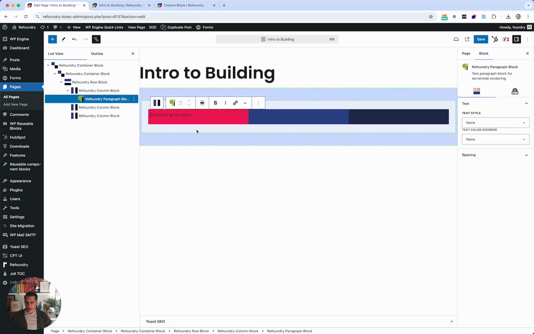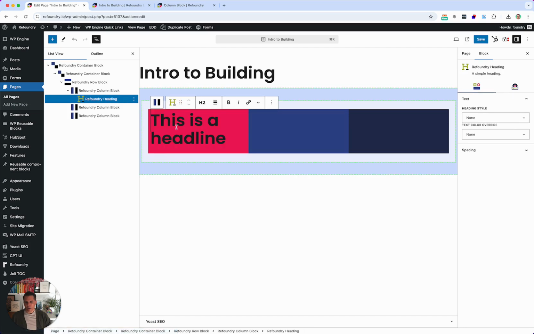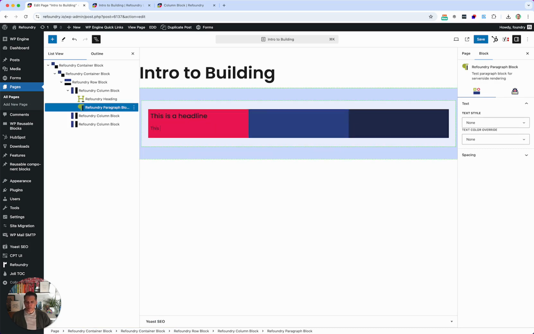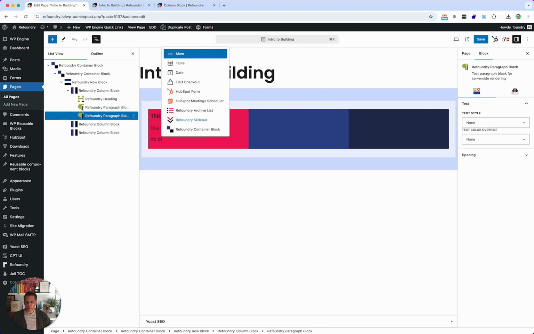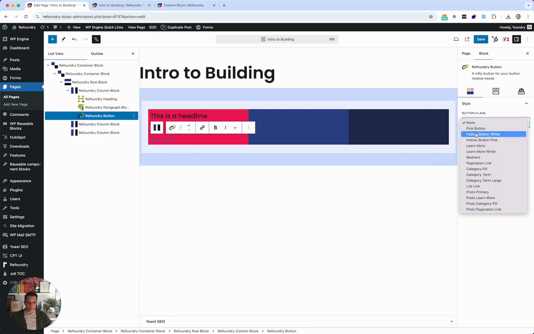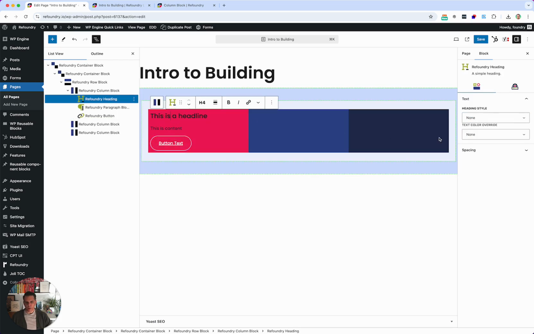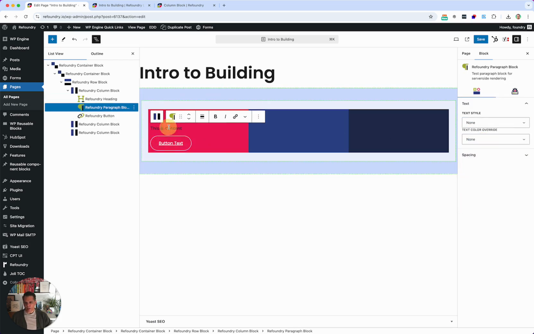So let's add some blocks here. I'll make this a headline. Just make it a little smaller for illustration purposes. And give this a button. Just make these white so we can see them.